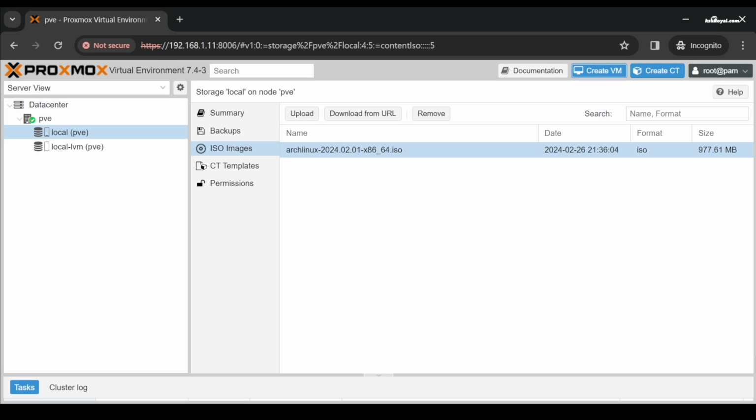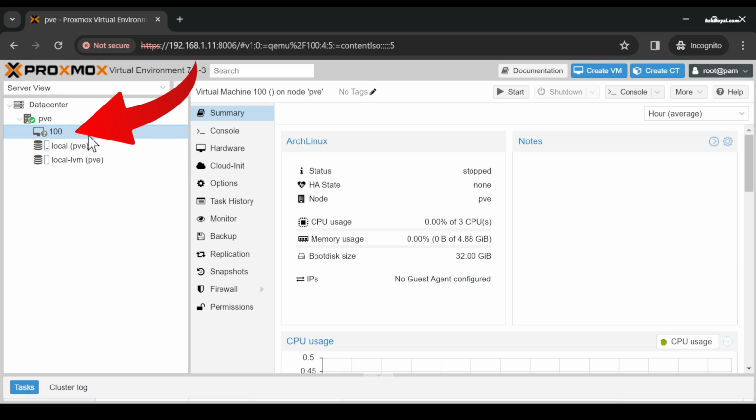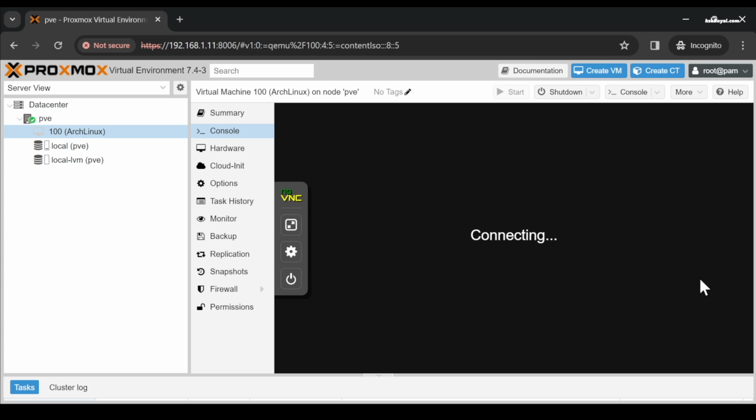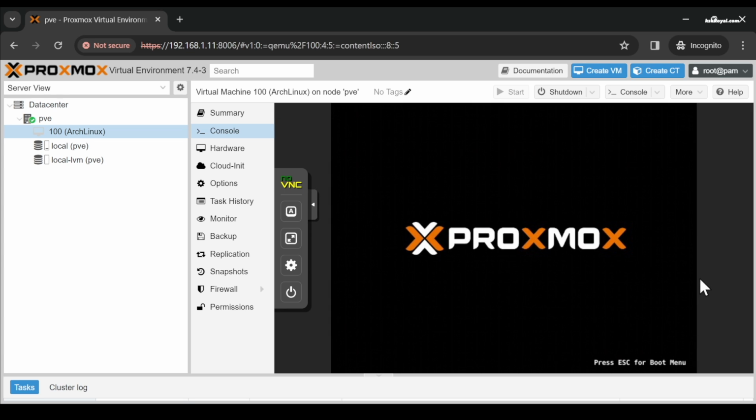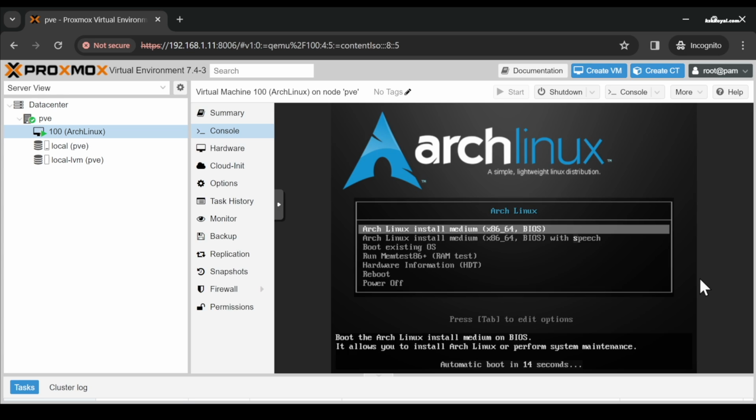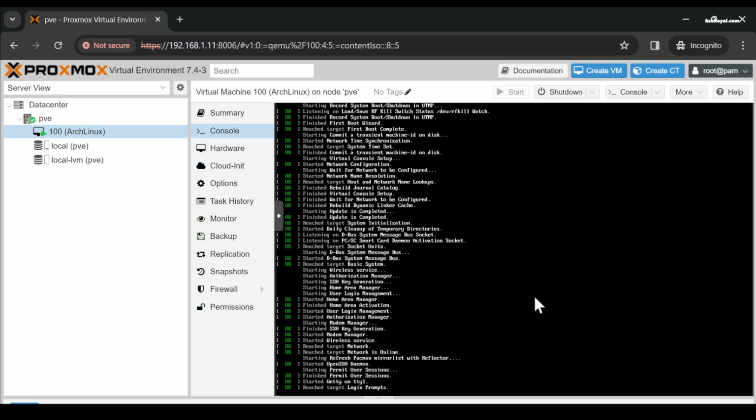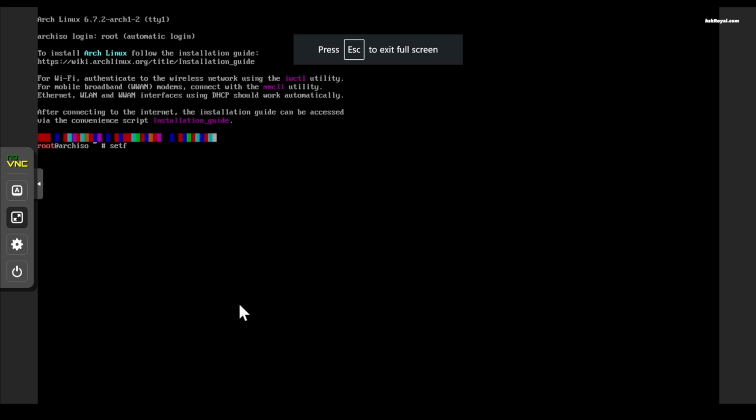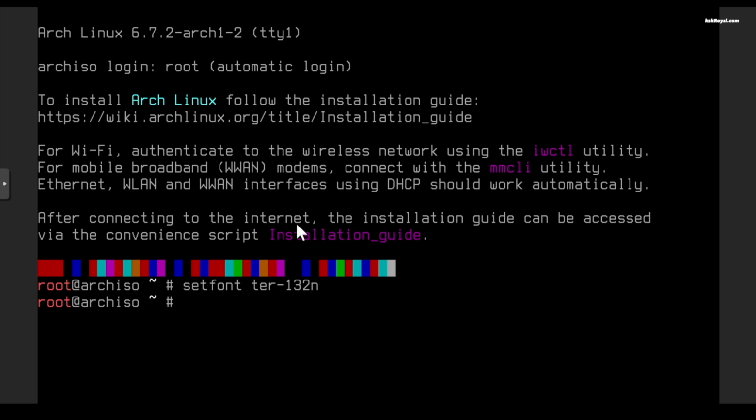Now give it some time for Proxmox to create a virtual machine. Now after a few seconds, the VM will appear on the sidebar. Now select the VM, click on the console and start the virtual machine. You can see the Arch installer is loaded. I'm going to quickly install Arch Linux with the KDE Plasma desktop using the Arch install script.